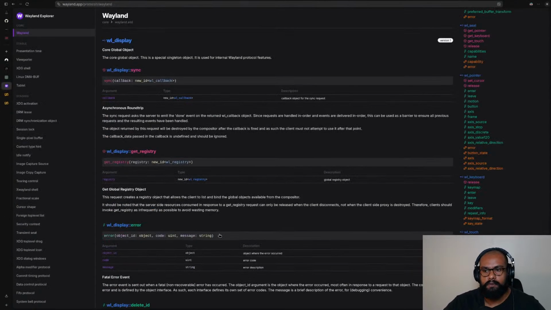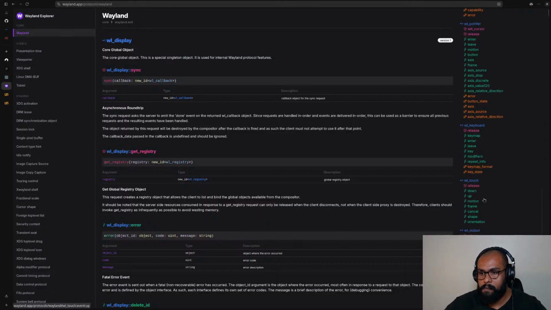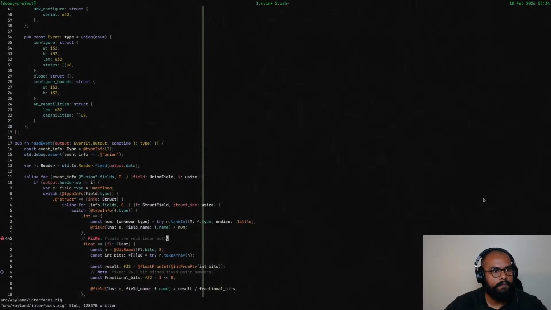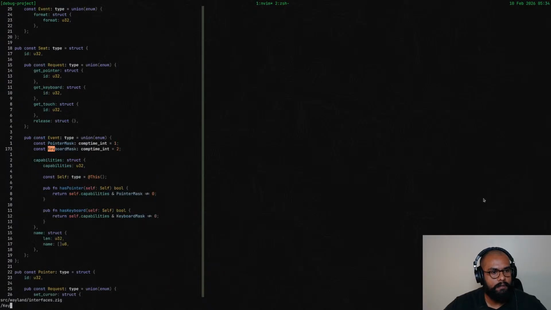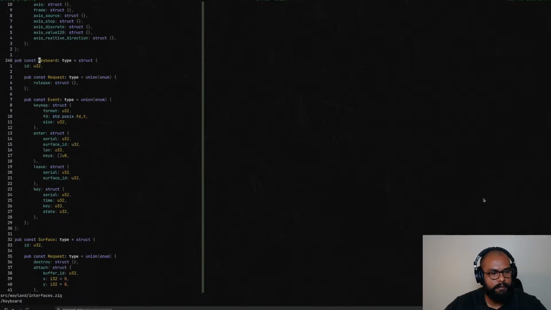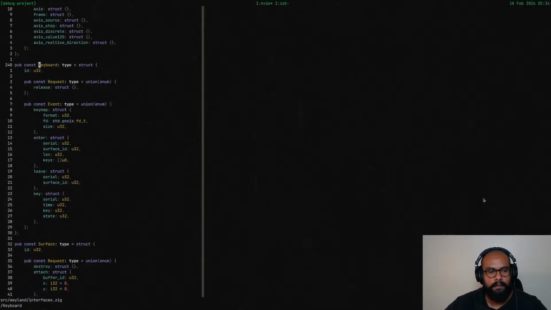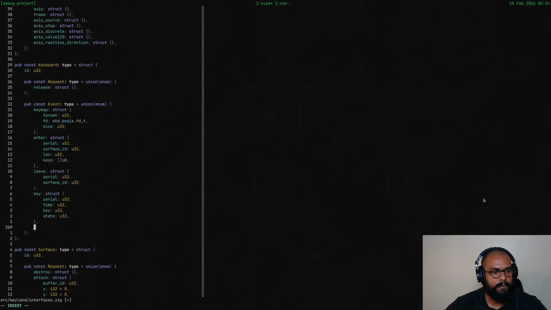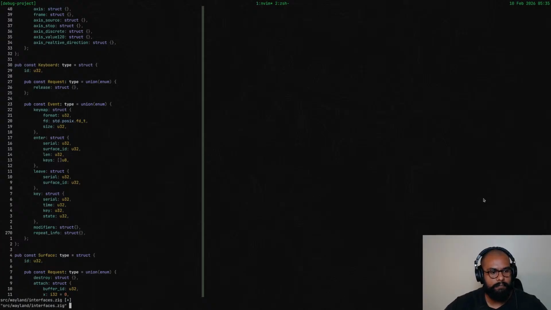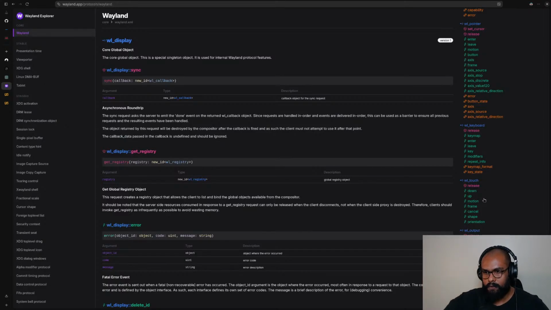Okay, next thing I want to do is get the keyboard event. Keyboard. Might as well add the rest. Leave key, modifiers, repeat info. Modifiers. Let's be an empty struct for now. Repeat info. Okay.